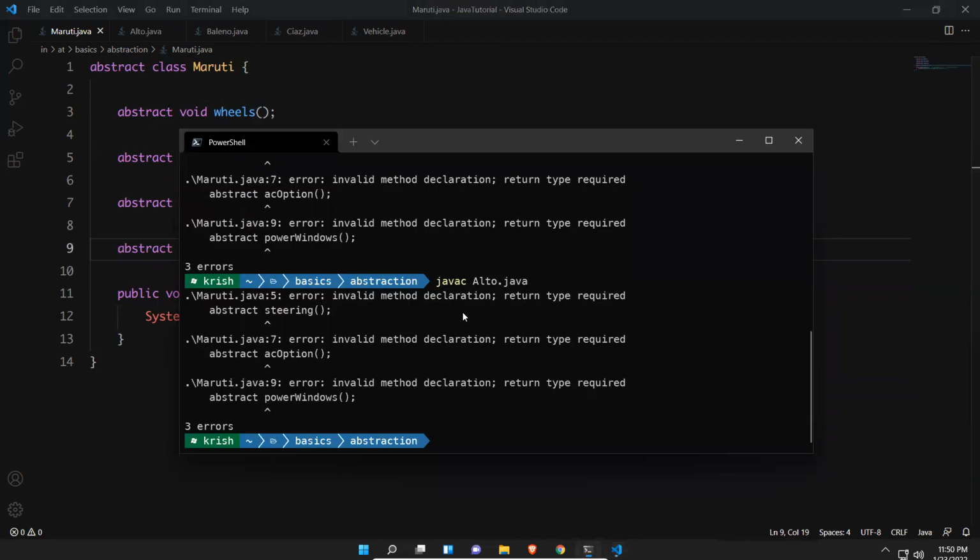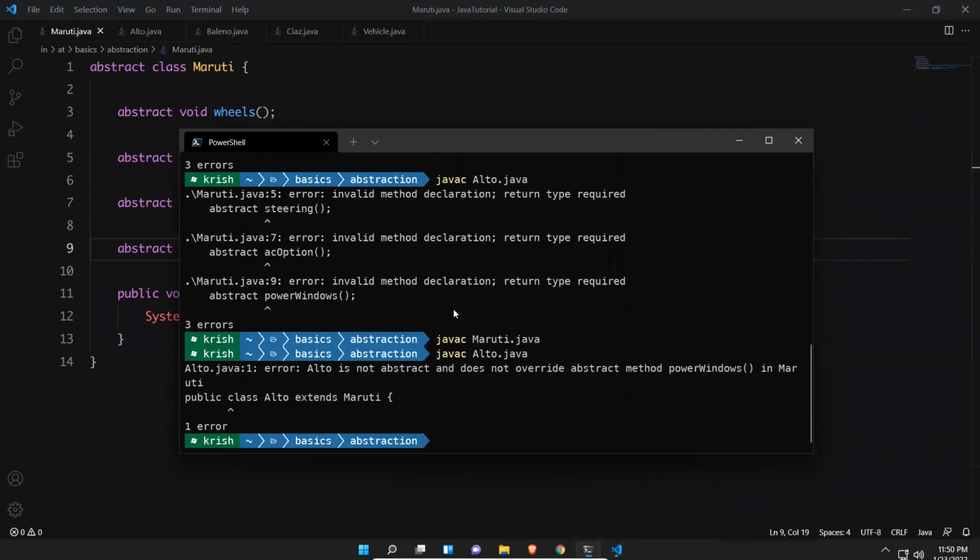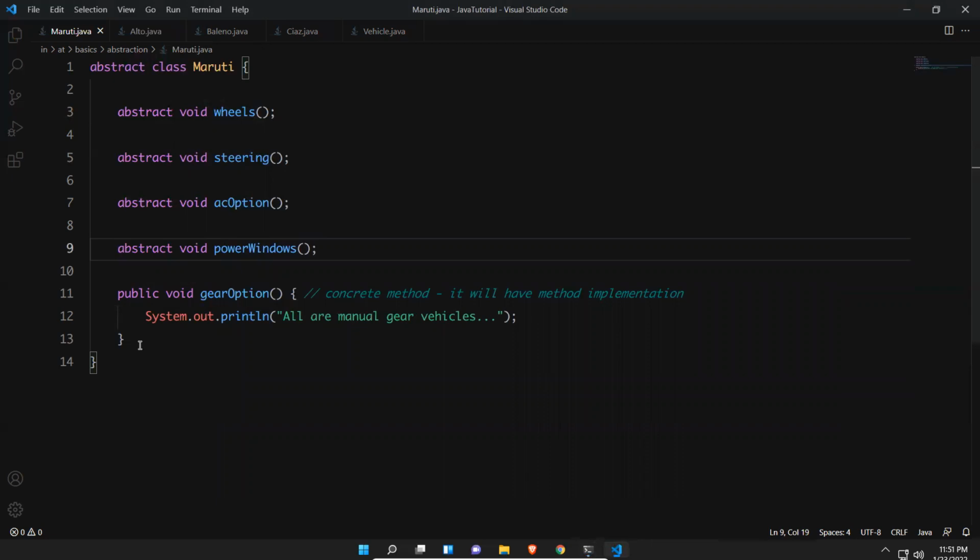Okay, so I need to compile Maruti again, as I did some changes. So javac Alto.java. Now I'll get only one error. Alto is not abstract and does not override abstract method powerWindows. You see, you need to do power windows also.